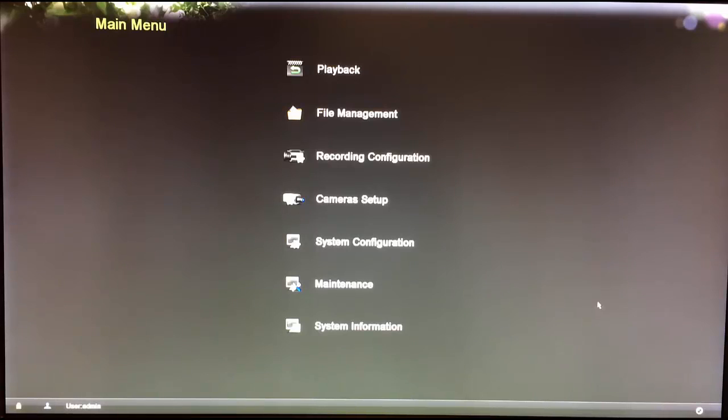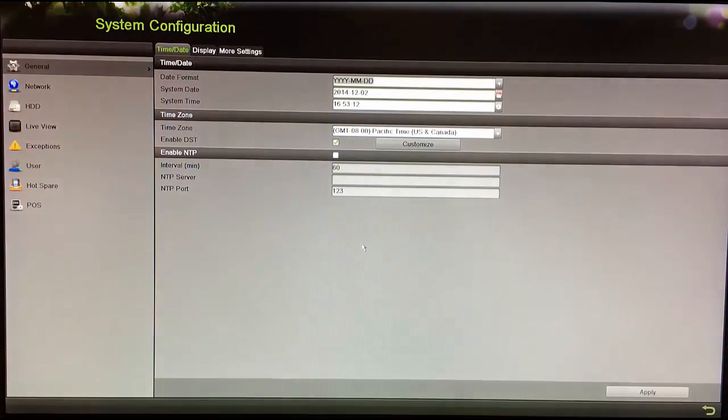First, I'll show you how to set up the DDNS on a Hikvision NVR. Here we have a 16-channel Hikvision NVR. In the main menu, right-click on System Configuration. Then go to the Network option.